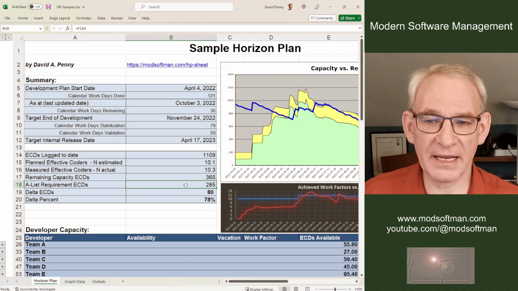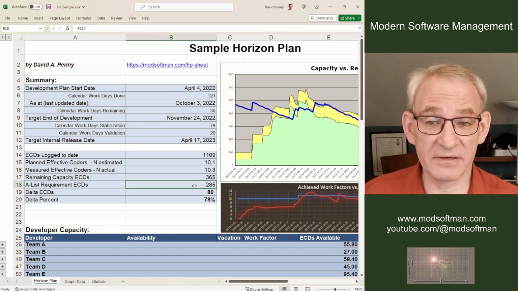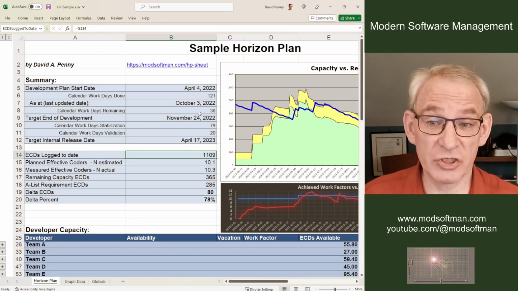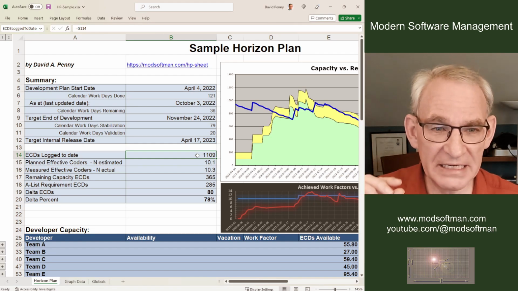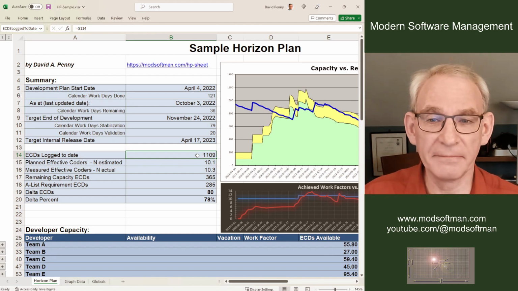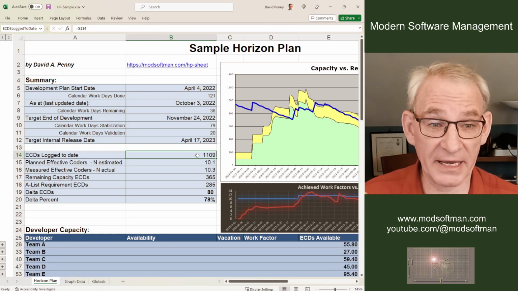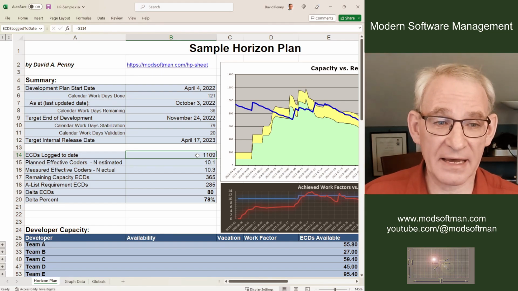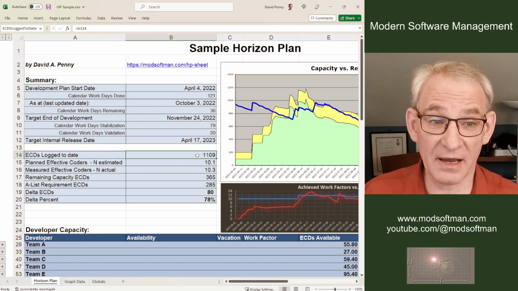While there are 285 ECDs estimated left, we've actually accomplished 1,109 ECDs to date. So that was actually logged time. I advocate all the devs do detailed time tracking using Jira of every ideal hour they spend on every feature in the plan. And they've logged the time, and it has come up to 1,109 so far.